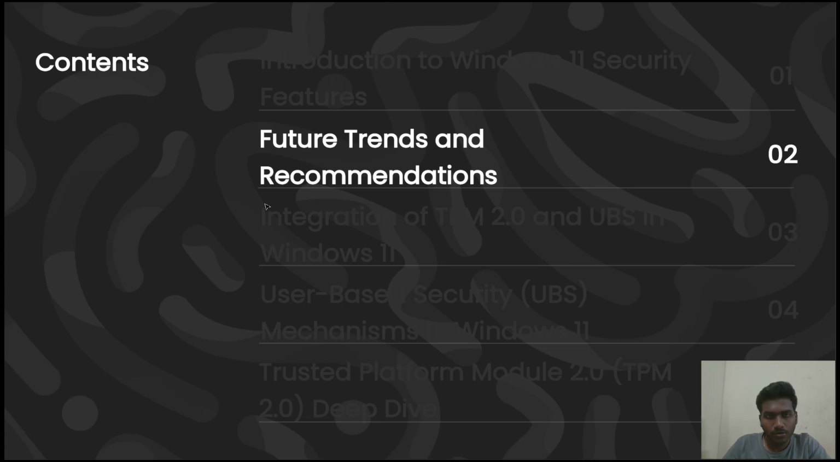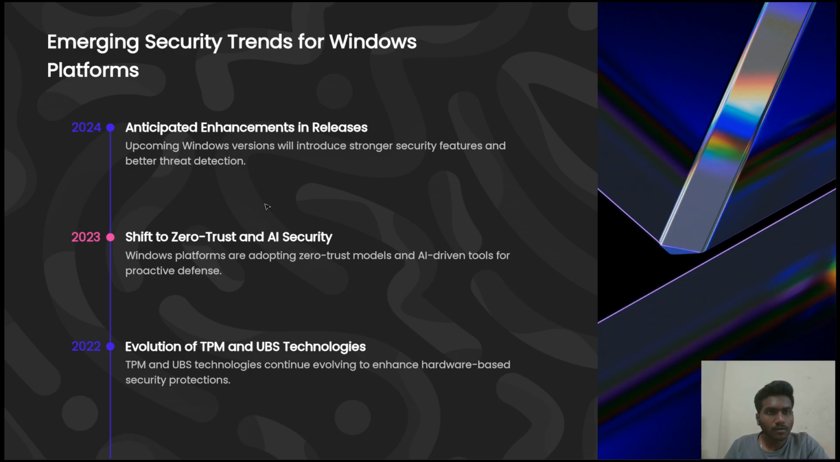Next topic is future trends and recommendations. In 2024, anticipated enhancements and releases: upcoming Windows versions will introduce stronger security features and better threat detection. In 2023, shift to zero trust and AI security. Windows platforms are adopting zero trust models and AI-driven tools for proactive defense. Third is in the year 2022, evolution of TPM and UBS technologies. TPM and UBS technologies continue evolving to enhance hardware-based security protection.